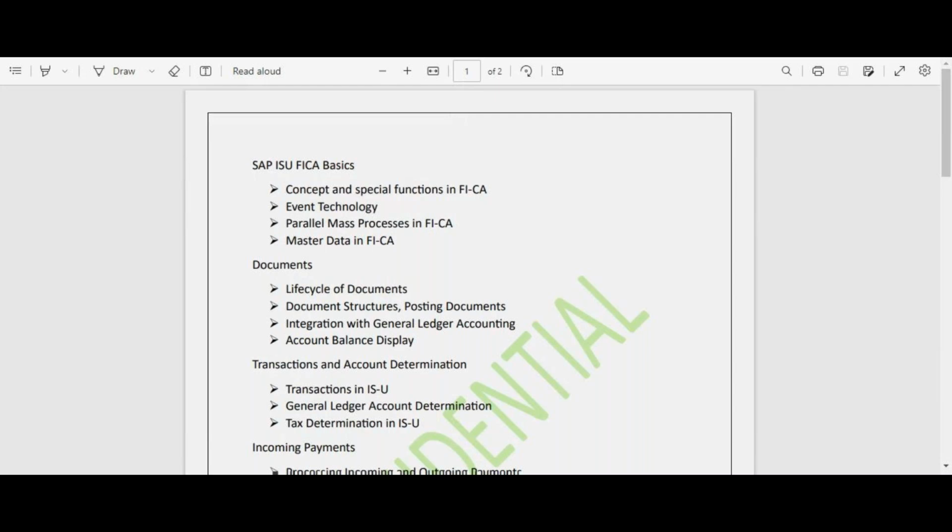Suppose you are using a water connection in your home. So similarly for water, there will be a device, the meter, the installations, the contract, and the contract account. So in a nutshell, we can say that whenever we use any utility services, the first thing is required.